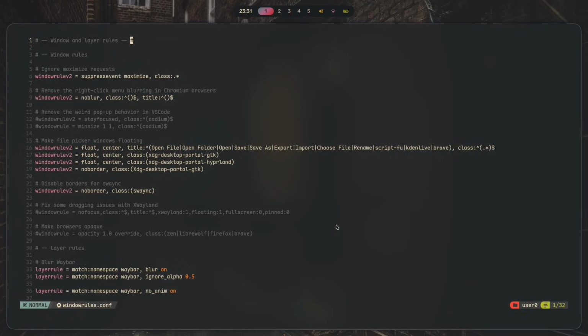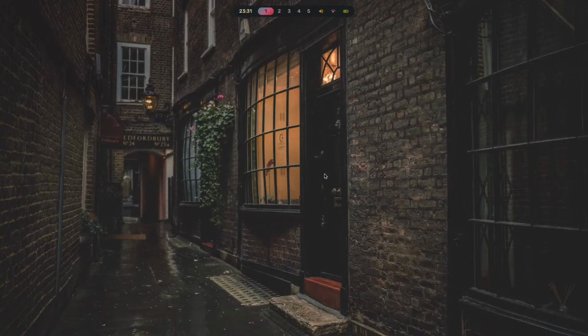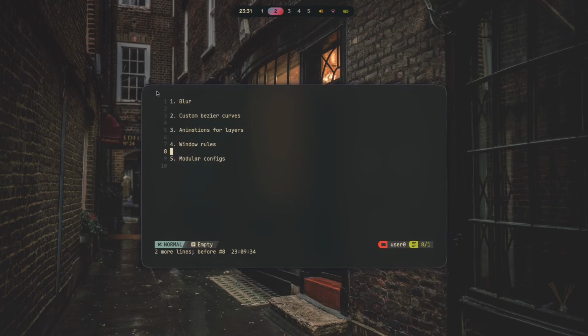Now, Niri has window rules, but they are limited. There are fewer match conditions. There are fewer properties that you can change. And the things that make Hyprland feel polished, the per window tweaks, you can't do most of them on Niri just yet. Now, the last and final thing for this video is going to be modular configs.